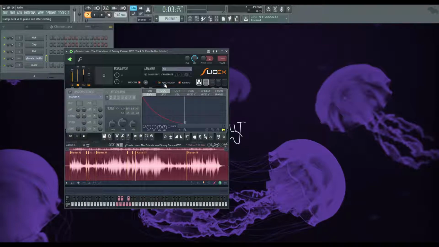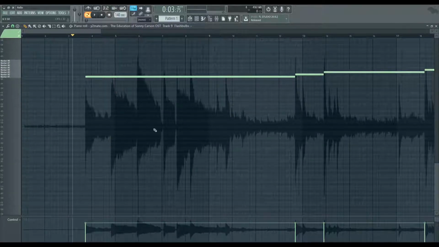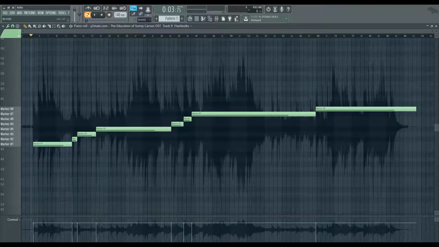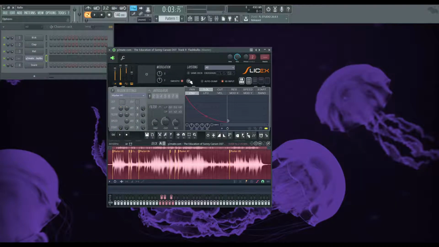Next thing is we're going to turn off auto dump. Auto dump basically plays the entire track here. Basically dumps it all in once you slice it. So if we go to the slicer tool, which is what we're going to be using here, this will basically slice it.